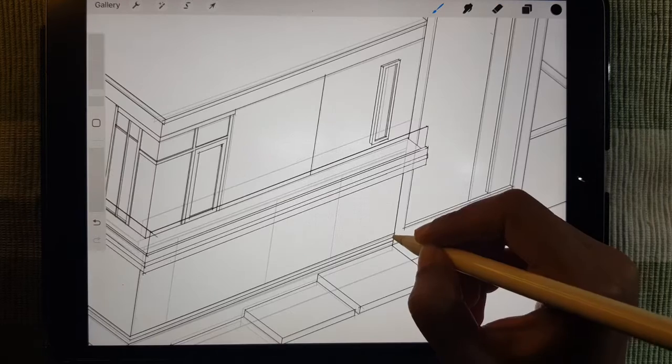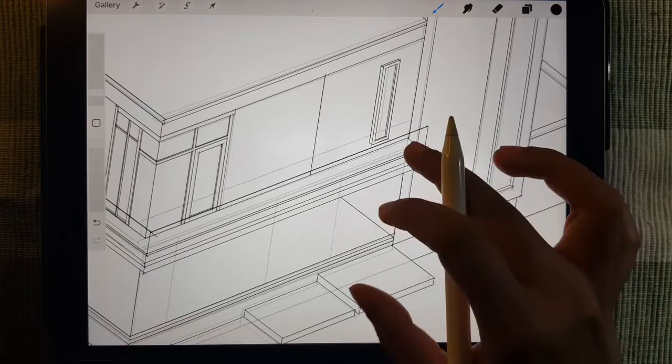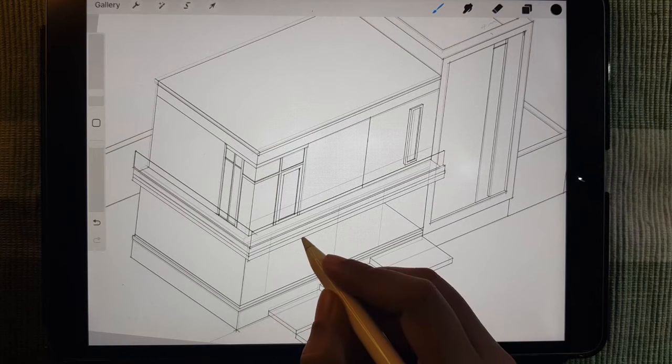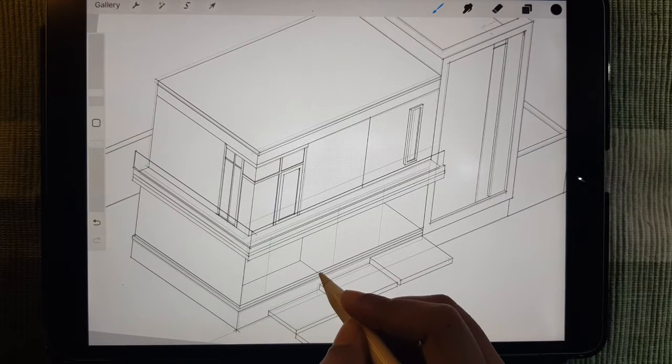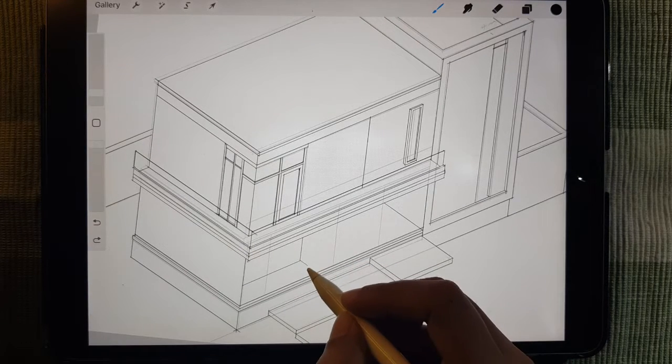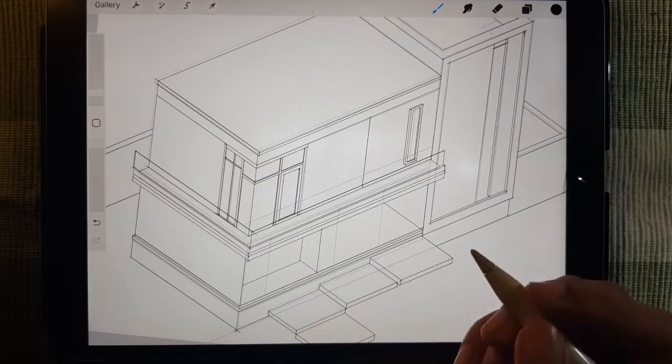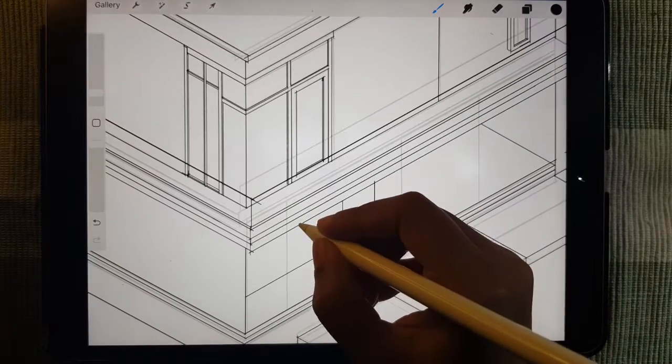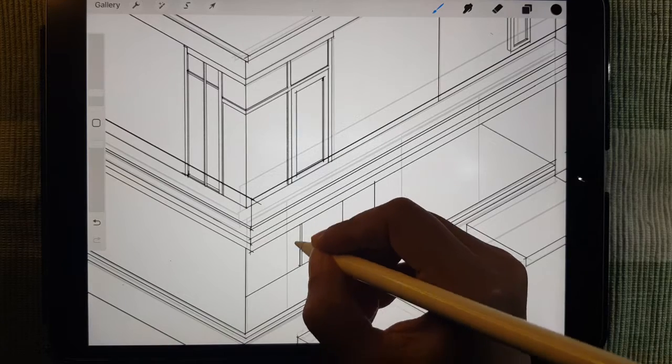And now I'm just going to give some depth for the ground floor as well. So I'm giving this sort of a balcony situation with a French window.